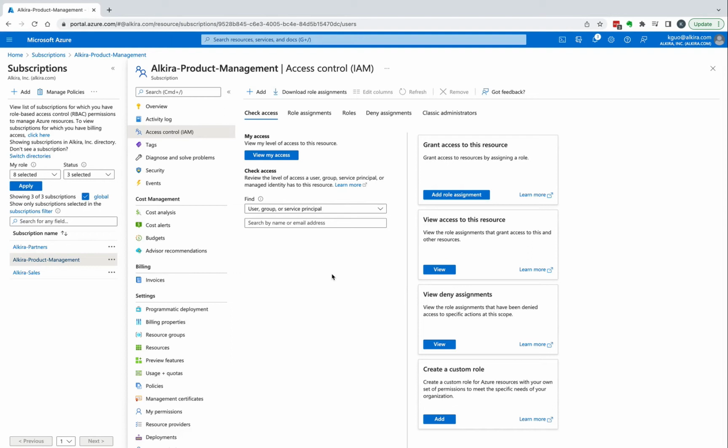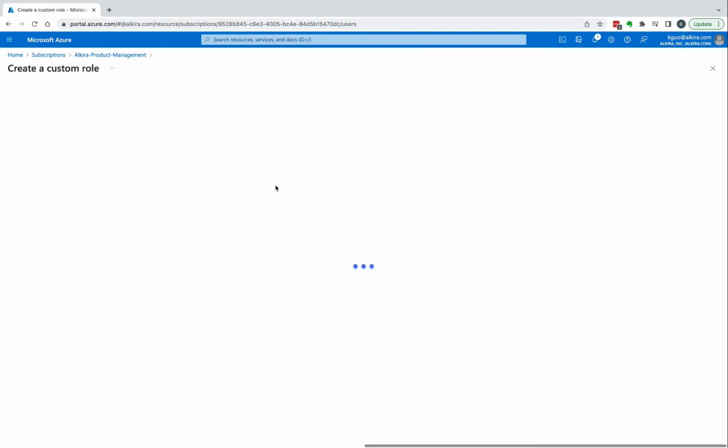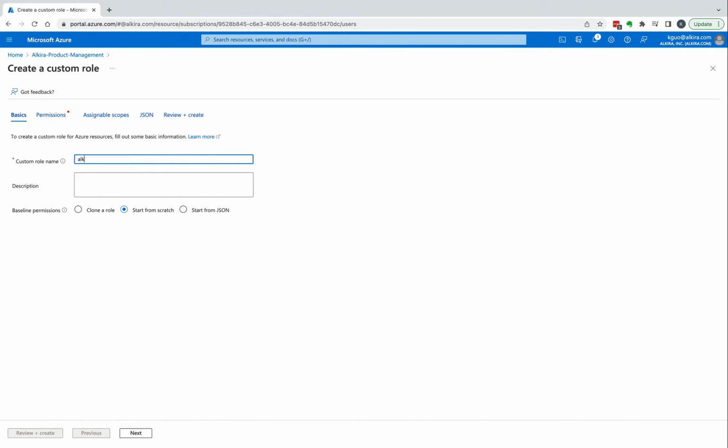Here, I will demonstrate the second option where we will create a custom role with only read permissions needed by Alkira Insights and then assign the role to the app previously created. First, click on Add and go to Add Custom Role. Give the role a name and leave baseline permissions to start from scratch.